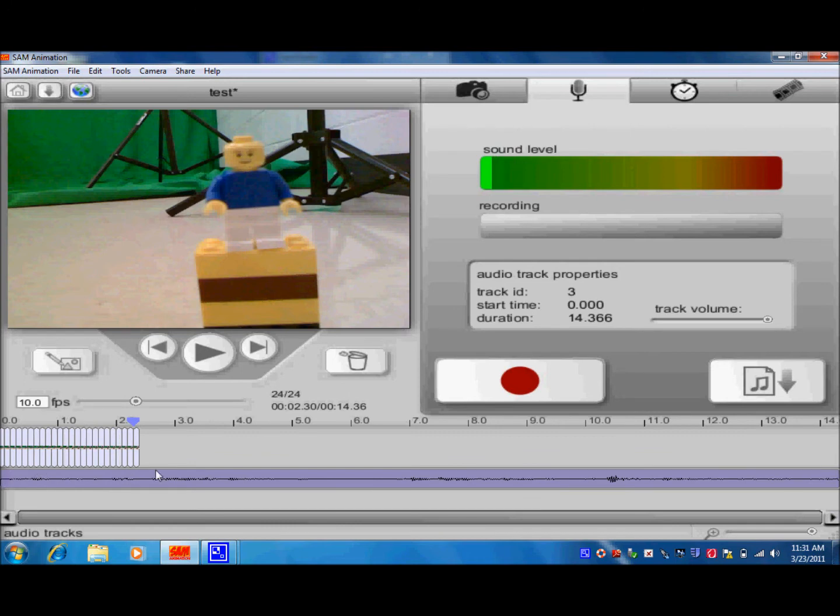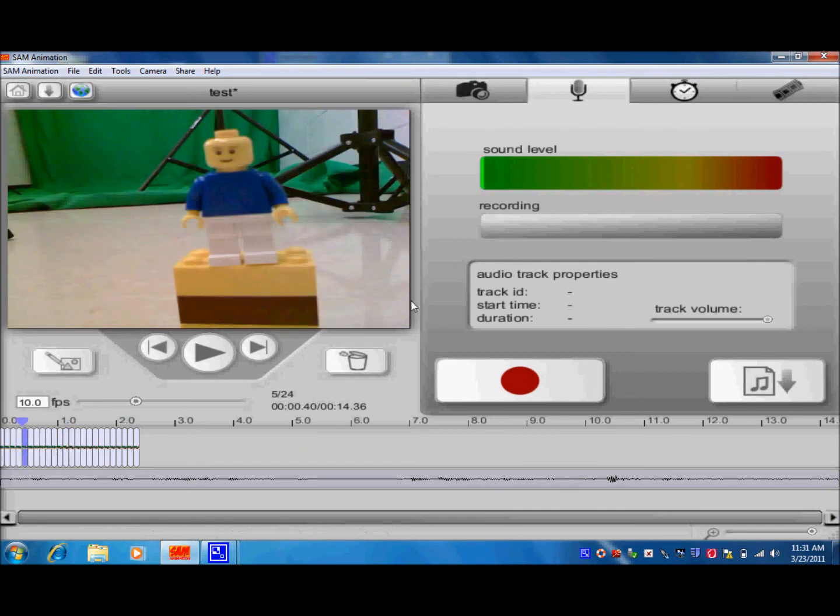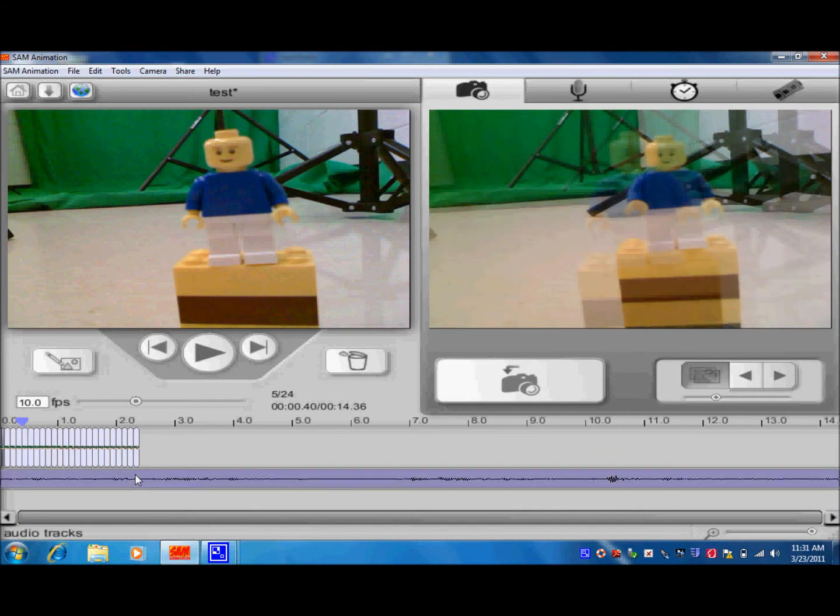And now I can slide it over, and it can be at the beginning of my project. What you're going to notice on the top here, here's all my pictures. These are the pictures I took when I was in the camera button. My audio is under that. As you can see, my audio is much longer than my pictures.